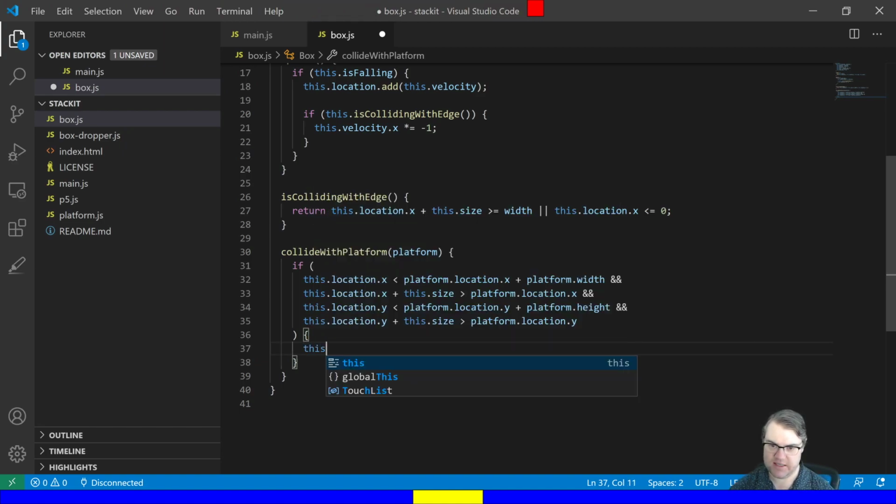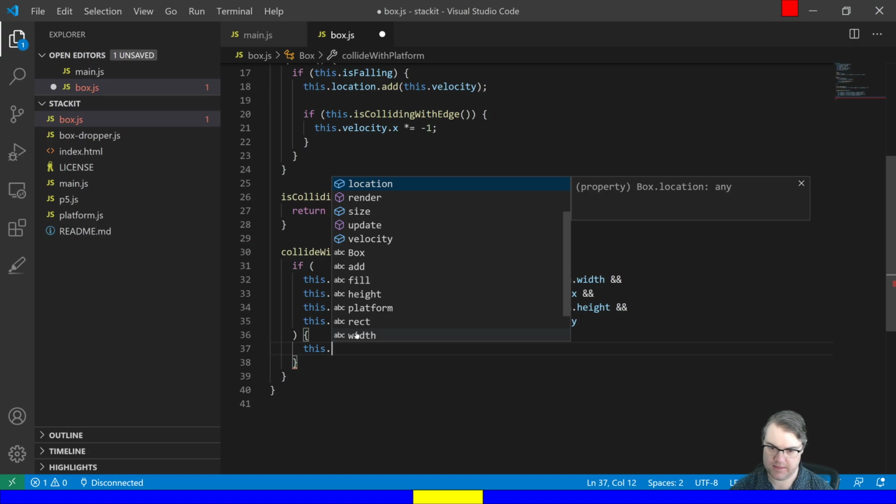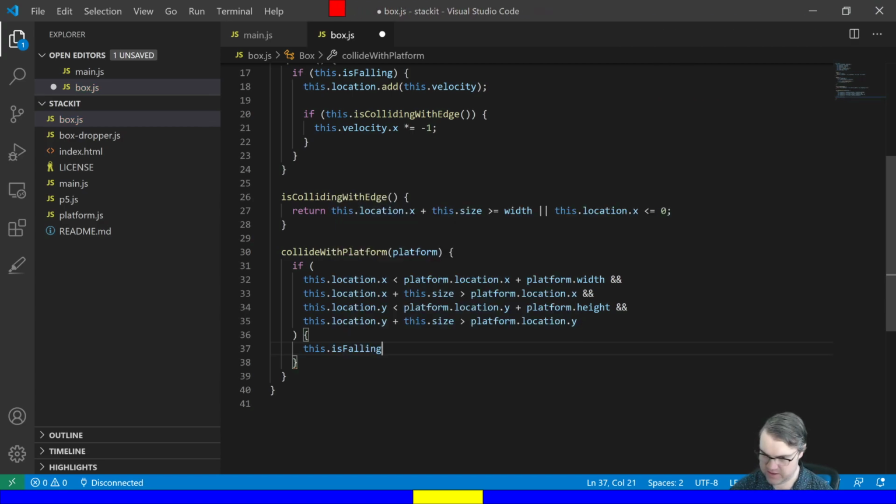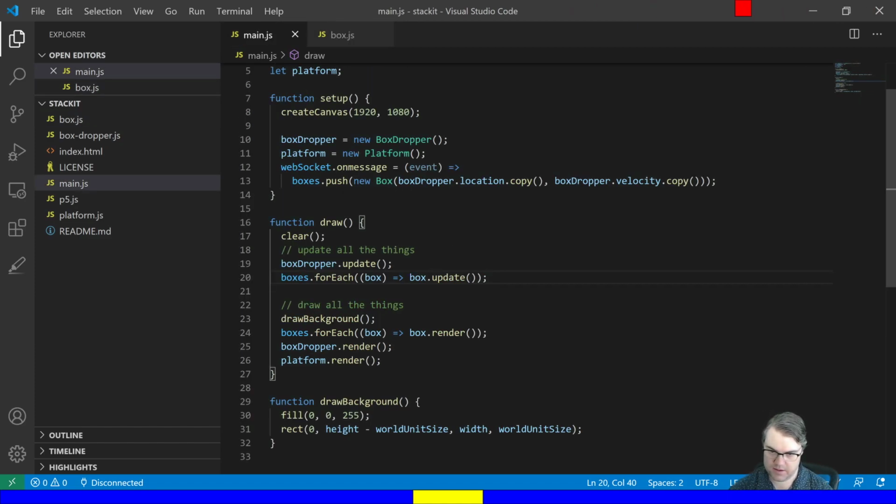So if we do this.isFalling equals false, we just stop it from falling and freeze it in its place. And then in our draw function here, we have all the boxes. We want to now update all the boxes. We have the platform here too. The platform doesn't really ever get updated. So I think we can just do multiple things here.